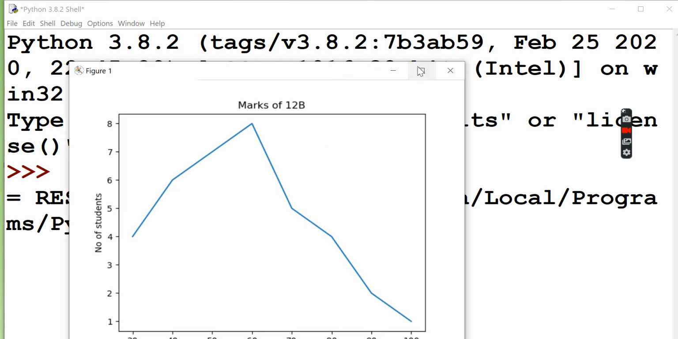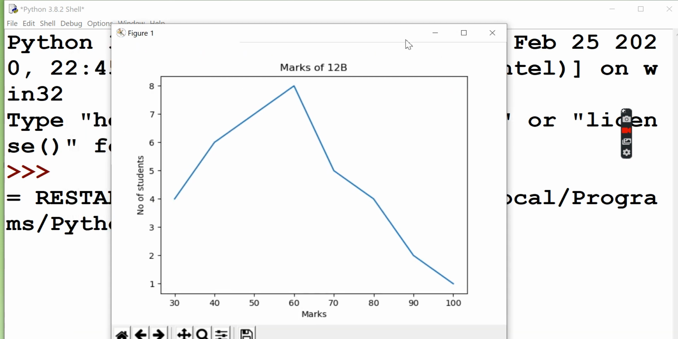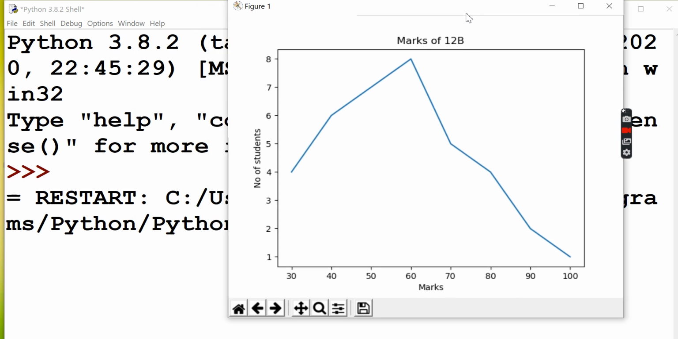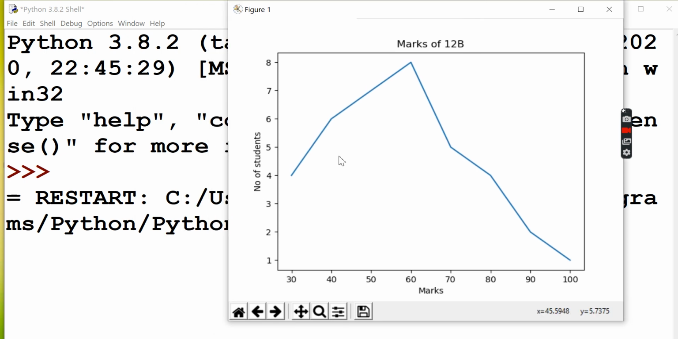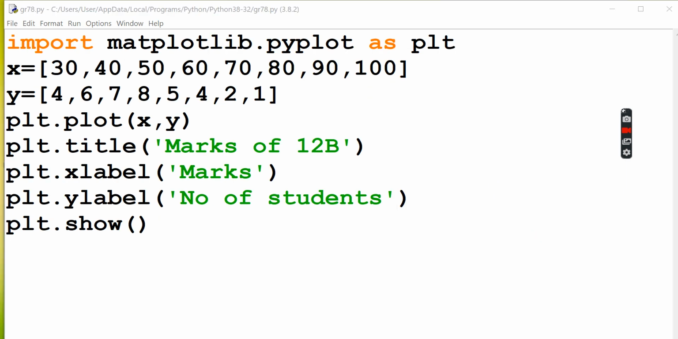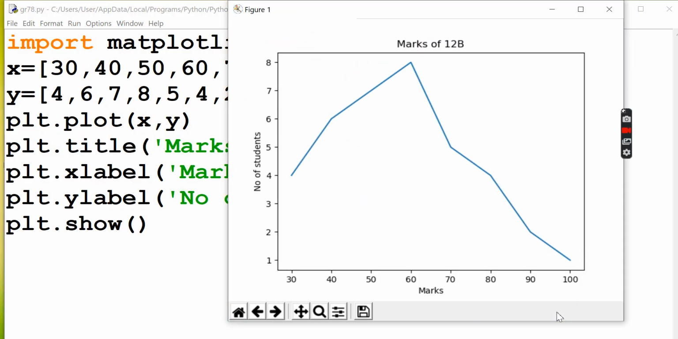See this graph? Now if you see here, the X label is marks and the Y label is number of students, and the title of this graph is marks of 12B. So the graph has been drawn like this. Understand? X axis and Y values have been given like this, and according to that, this has been drawn.